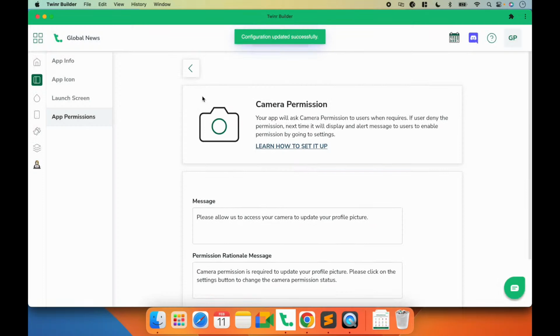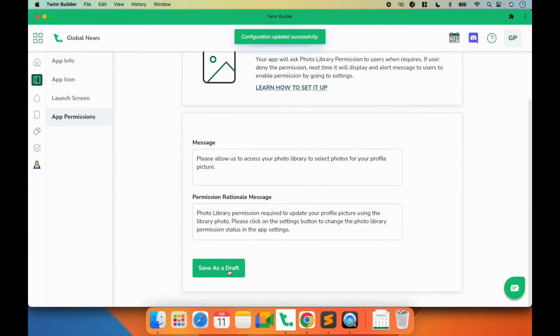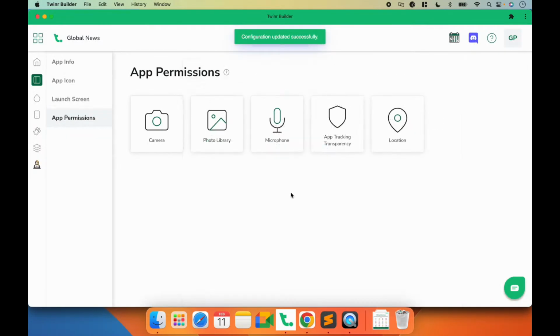So let me enable this permission for this application. Similarly, photo library as well. Microphone doesn't really require it, so I'm going to skip that.